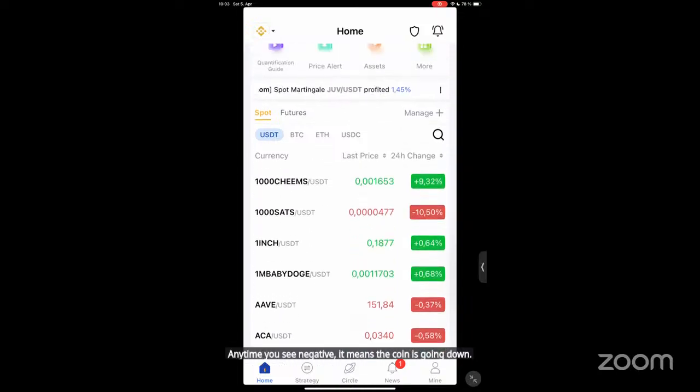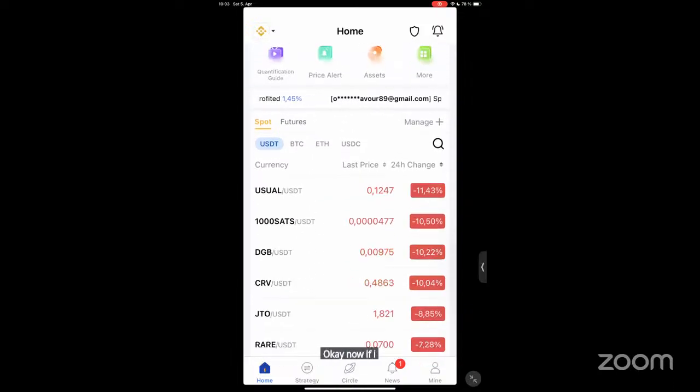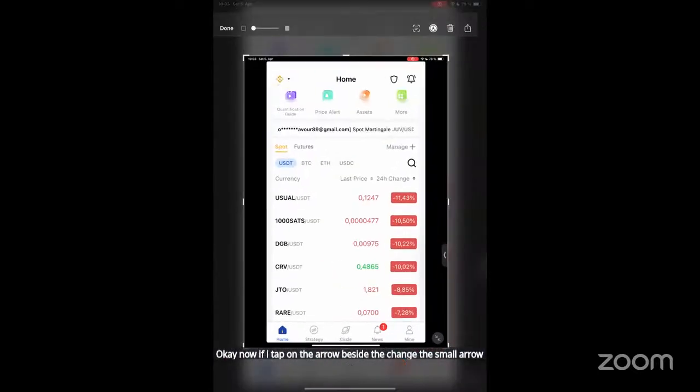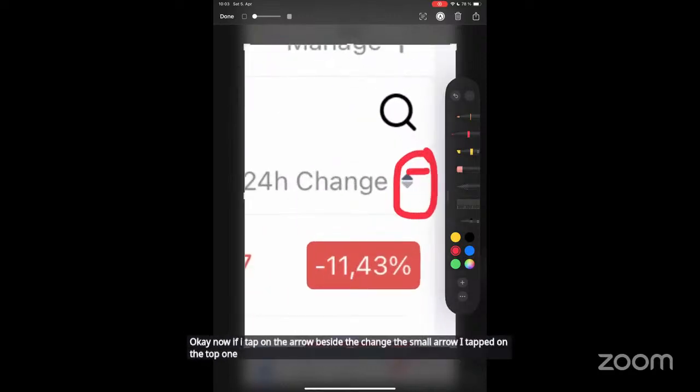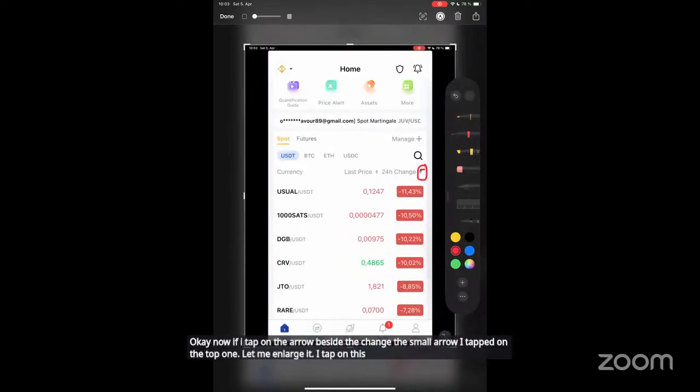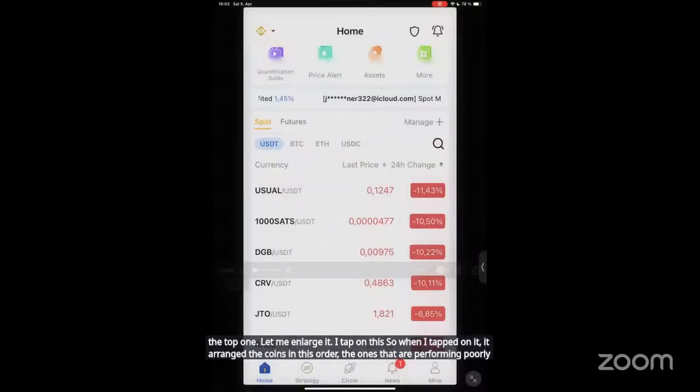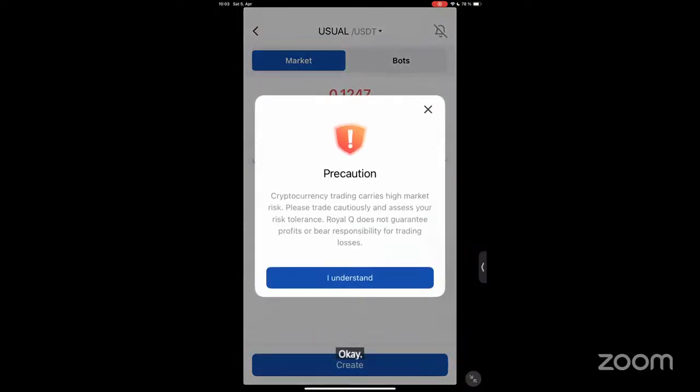Now, if I tap on the arrow beside the change, this small arrow, I tapped on the top one. Let me enlarge it. So when I tapped on it, it arranged the coins in this order, the ones that are performing poorly, the ones that are down. Okay, so let's look at this usual.